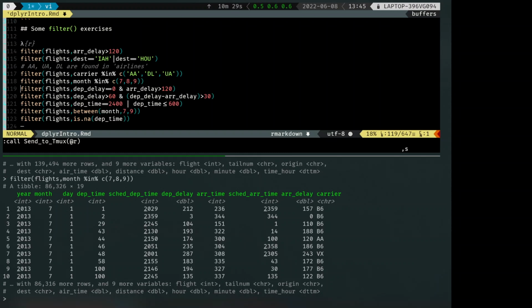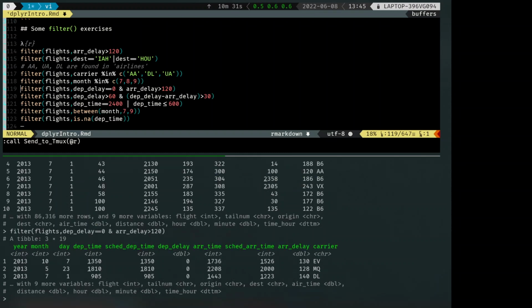This is an interesting one. The departure delay is 0, but the arrival delay is greater than 2 hours. That is tough. They're probably running out of fuel in that case. So there are only 3 flights that fit that bill.